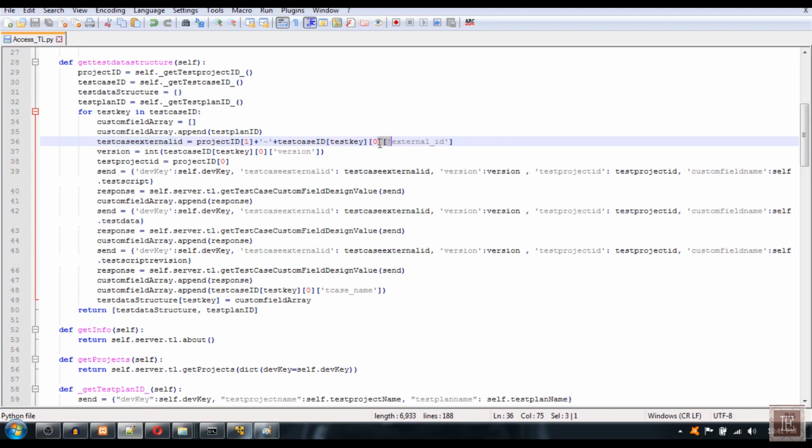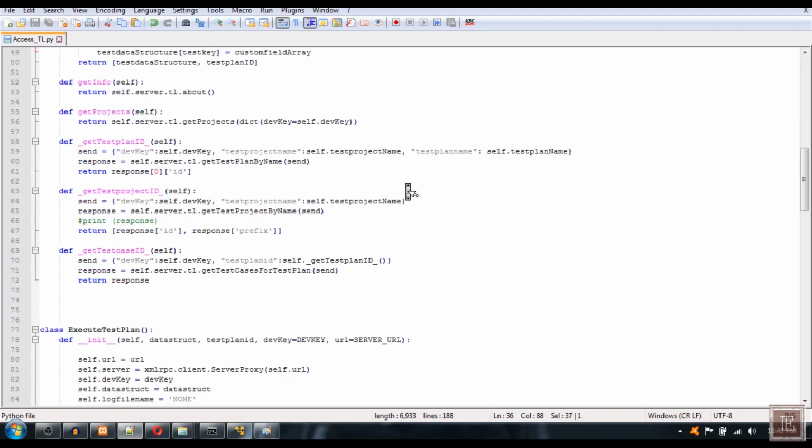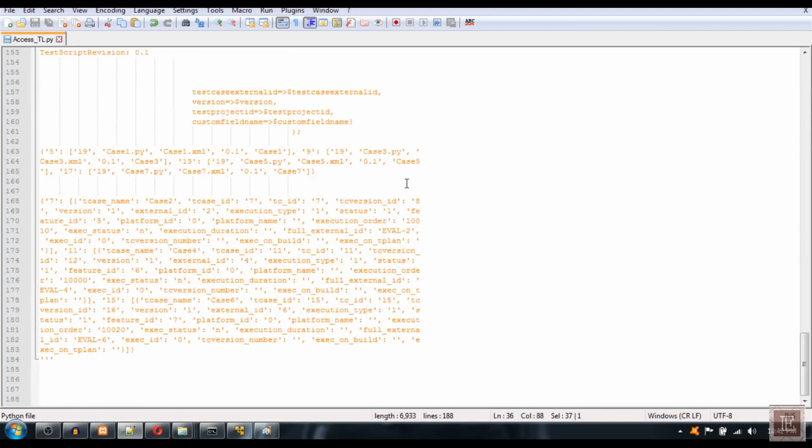The zeroth array follows it, and in that zeroth array the key value is external ID. So the result of this whole thing is going to be eval dash, and a number. In this case, for example, test case external is going to be 2, so eval dash 2 probably, right? So this is the value I'm saying.